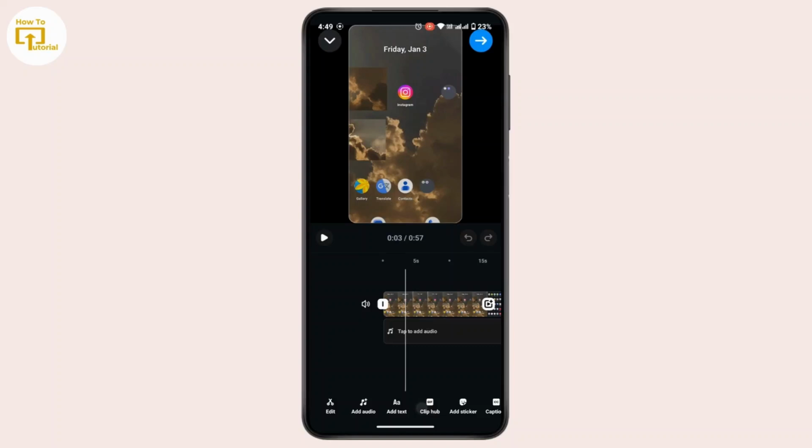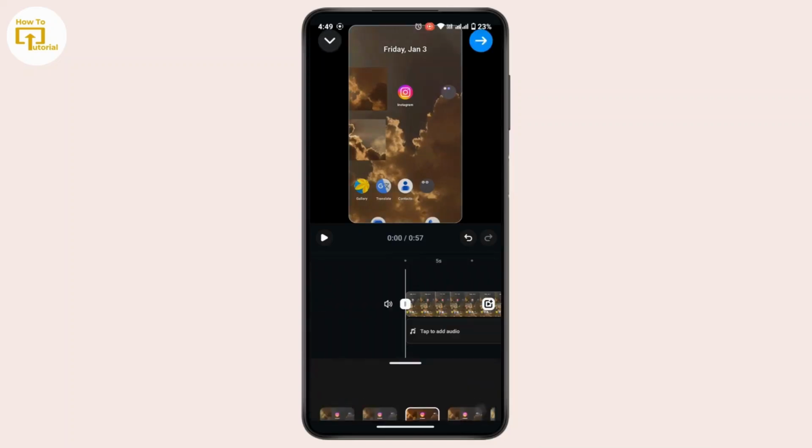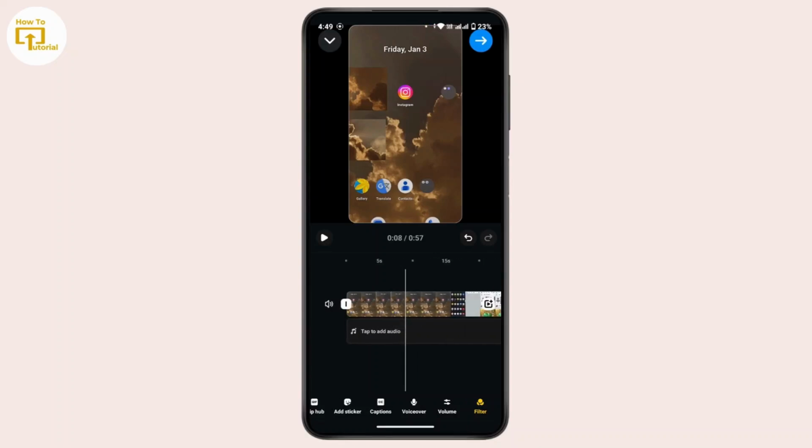So here you can add audio, you can add text, you can add some clips to your video, add stickers, captions, you can add voiceover, you can increase or decrease the volume, and finally you can add the filter. Then tap on done. So once you have edited your video, tap on this down arrow at the top left.